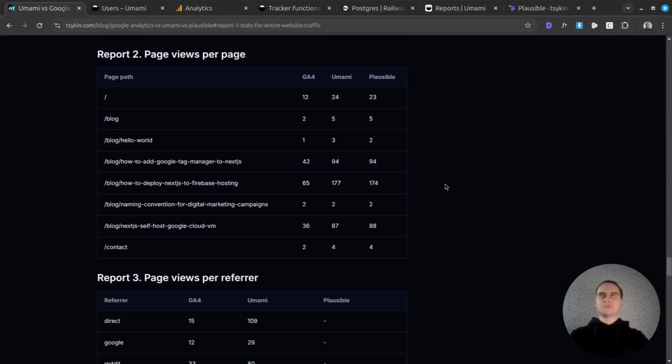So for the page views per page, Umami is reporting 24 page views, GA4 is reporting 12 page views. Another thing that you will notice in all of the upcoming reports is that Umami and Plausible are reporting kind of the same data. Sometimes it's exactly the same. For example, for this page, it was 94 page views, and both Umami and Plausible are reporting the exact same number. It's very, very specific, which makes you think, right? If 2 web analytics tools are saying that this is the number that you got, and then Google Analytics says that this number was actually 2 times lower, it makes you think who is lying here.